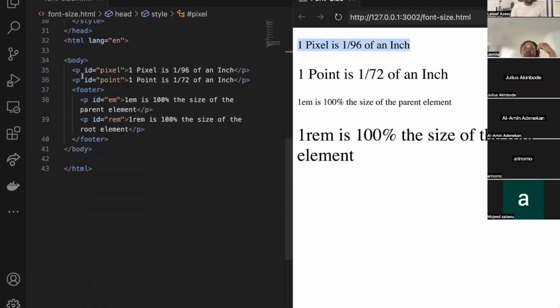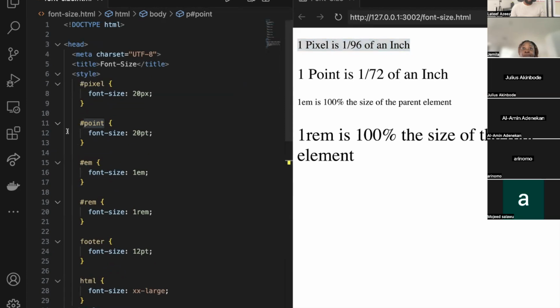Now look at the next one. It says 1 point is 1/72 of an inch. Instead of pixel there, we are actually setting a point. And the point ID is where we define that. We are setting it to be 20 points. You can see the difference between 20 pixels and 20 points.